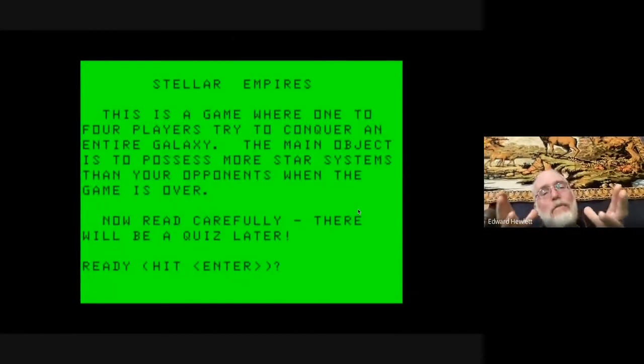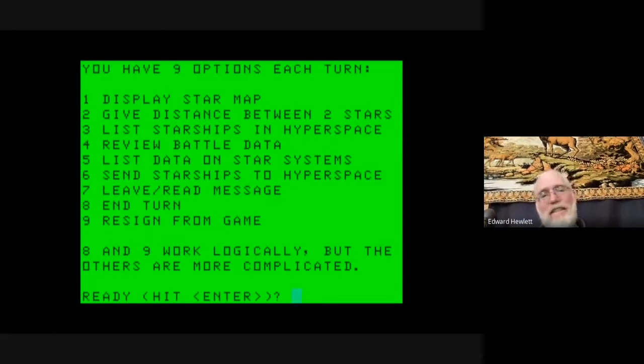Interestingly, this is another really demanding game. It basically pushes the architecture of the Color Computer to its limits, so the instructions are possibly inspired by Star Trek, a completely separate program from the game itself. So you'll notice here, there's a quiz later. There isn't a quiz later.